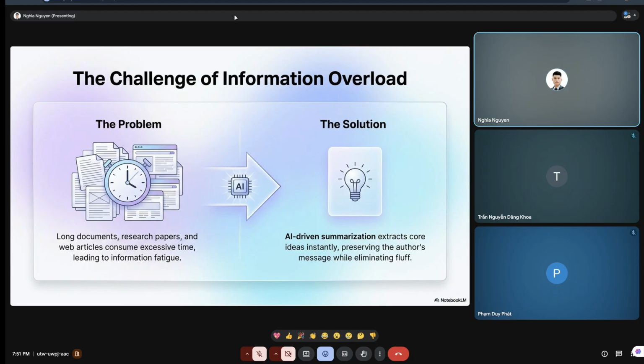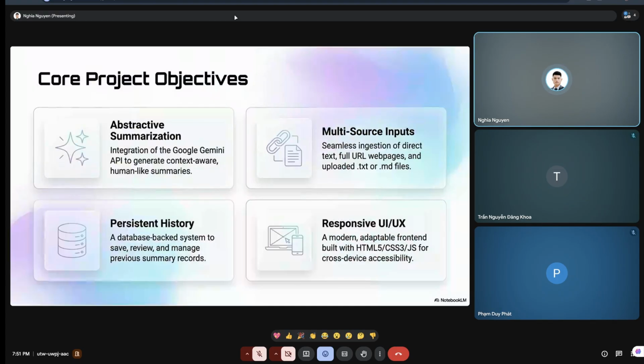technical material. However, reading everything manually can take a lot of time. For students, researchers, and developers, summarization is useful because it helps them extract the most important information from a large amount of text. Our project solves this problem by allowing users to input text in three ways.